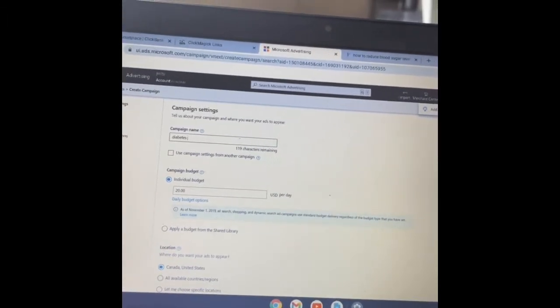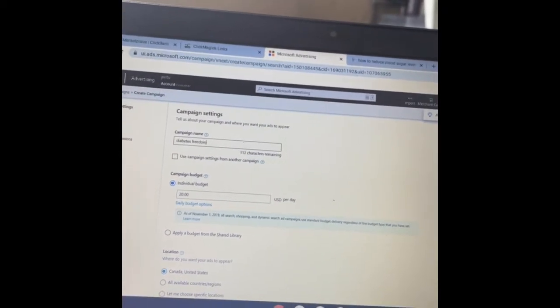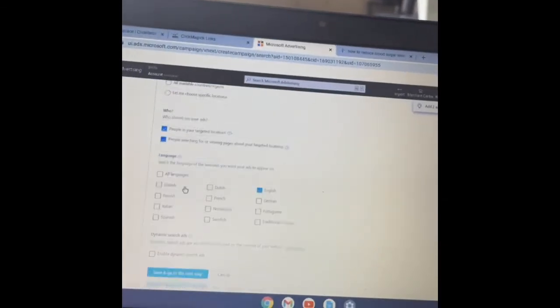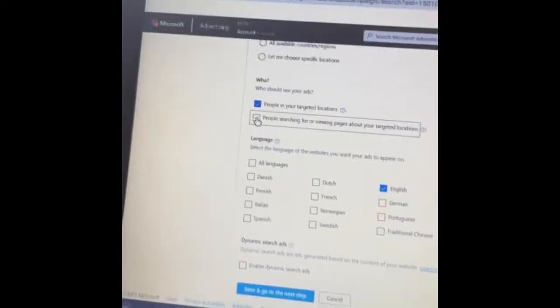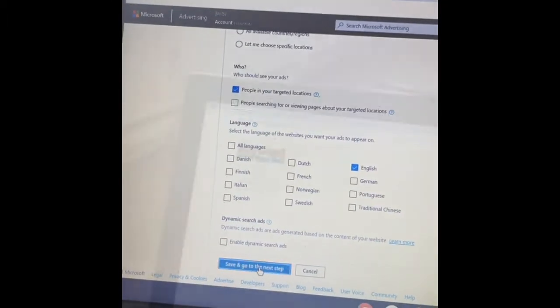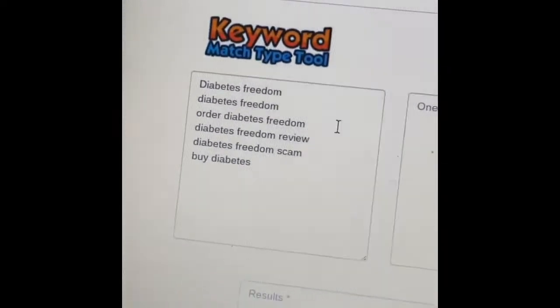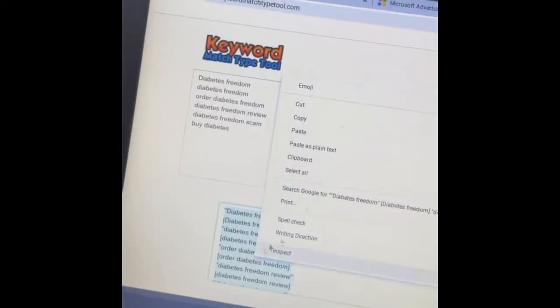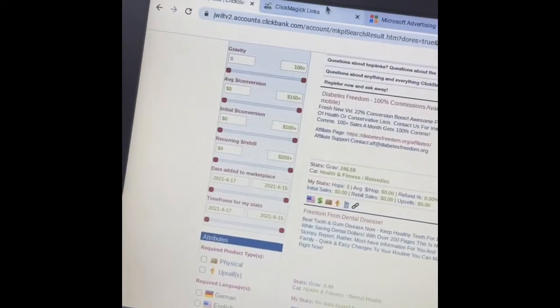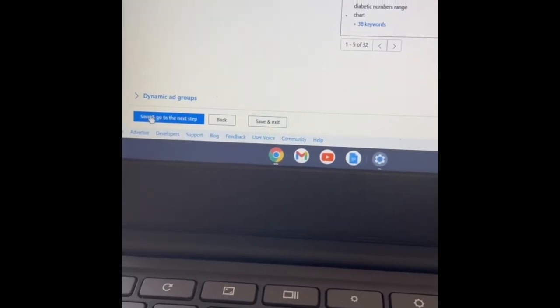Diabetes Freedom. About 100 bucks a day. Add budget. Uncheck this. Save and go to the next step. All right, I'm gonna use this keyword tool. These are the keywords I'm gonna use right here. Make keyword list. Gonna copy this. Paste that right in here. Gonna head to the next step.